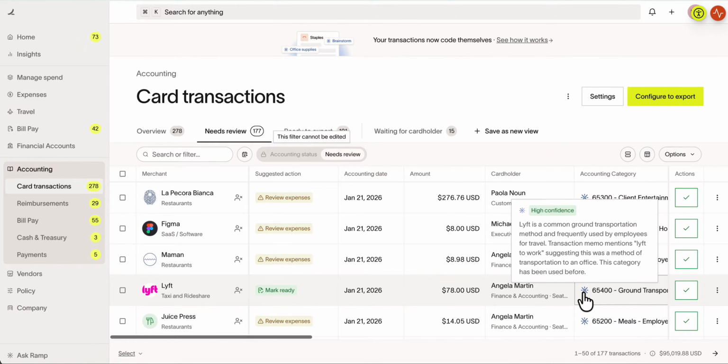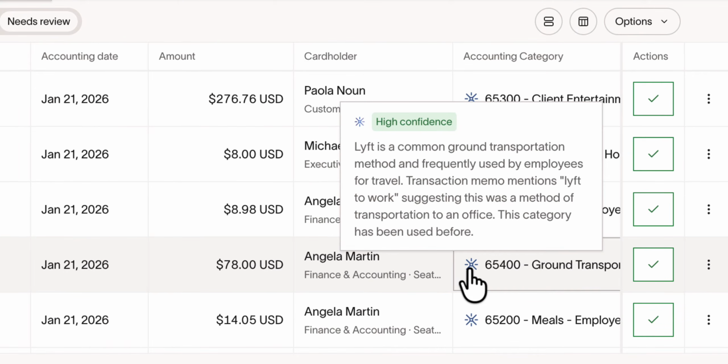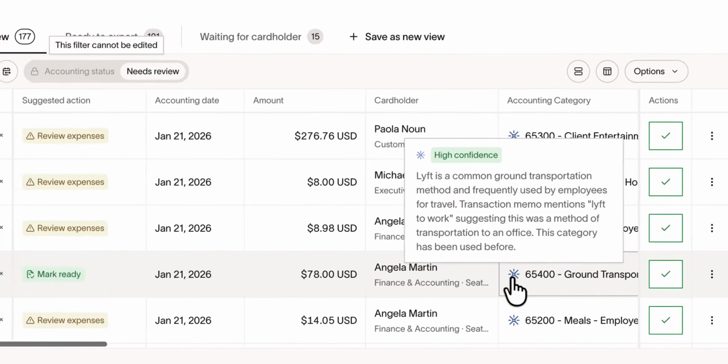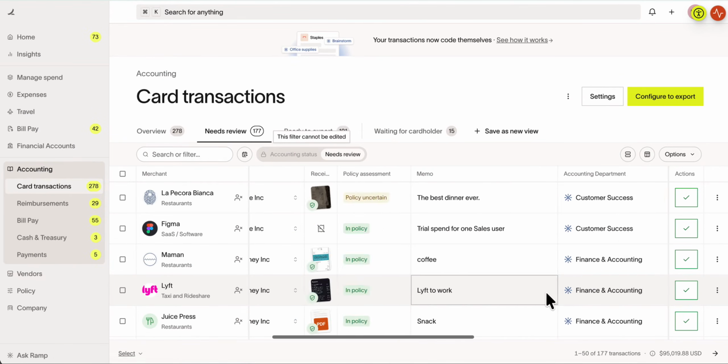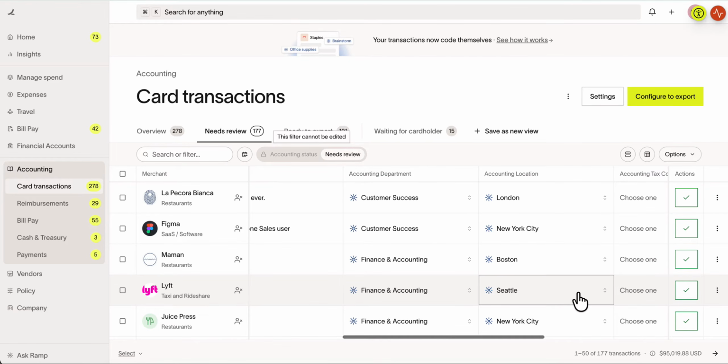If you hover over a recommendation or one of the accounting codings, you'll see a clear explanation. Like this transaction from Lyft, a frequently used ground transportation method, and one we've coded as such before. Ramp will even go to the extent of coding your accounting department and accounting locations on your behalf.